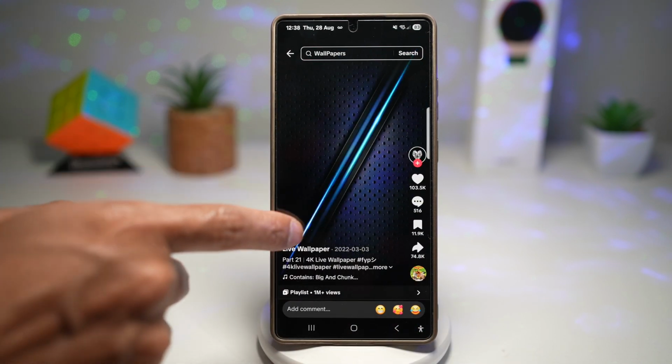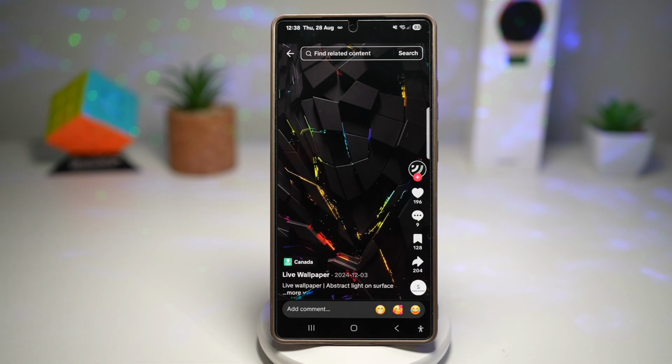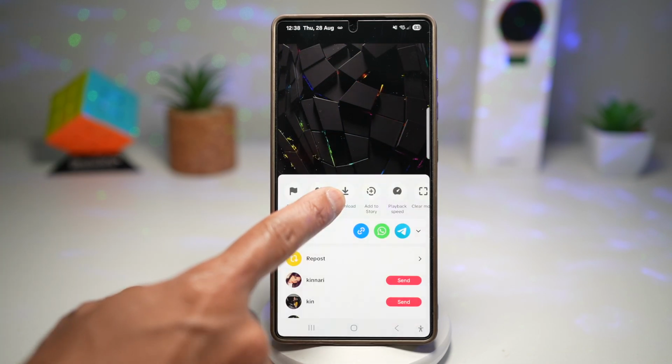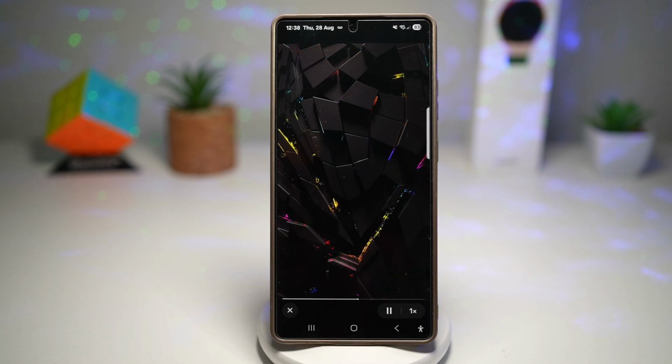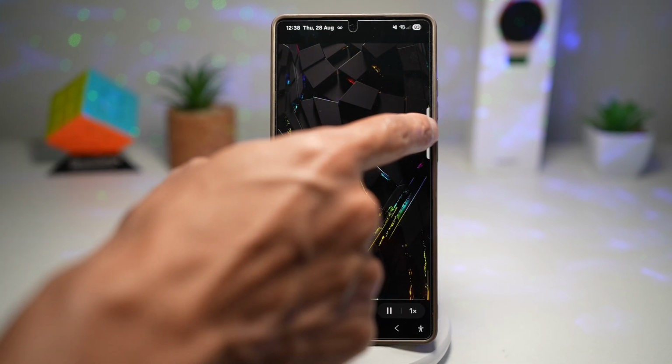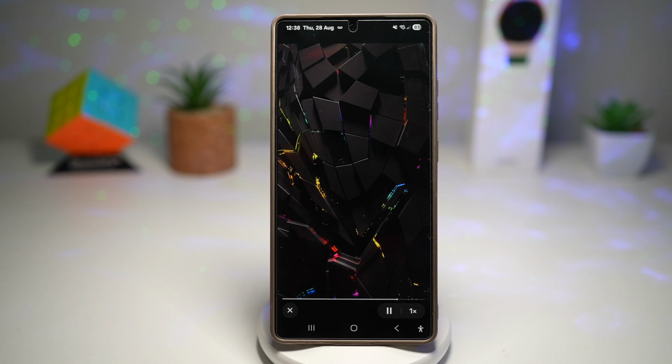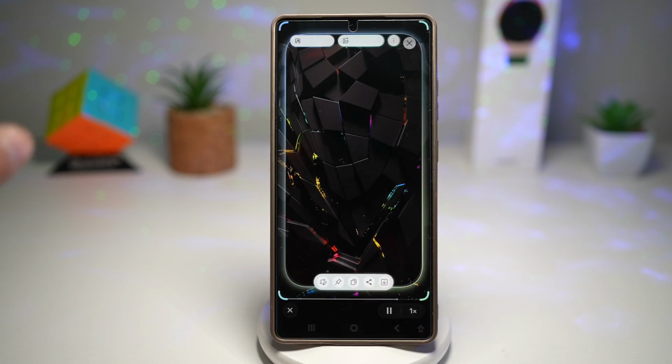So here we'll go ahead and choose a wallpaper that we want. So for example, this one here. Now we'll go ahead and long press on the TikTok app. We'll tap on clear mode. This will clear the mode here. Now we'll go ahead and bring out the AI Select from our Edge panel. It'll basically select it.